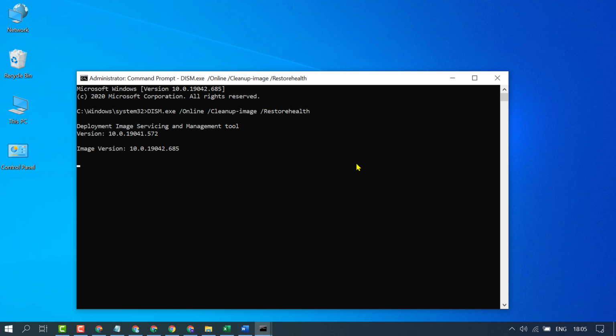Now wait for a while. This process will take about 30-40 minutes. So when this process is complete, restart your PC. Hopefully after the restart you will see that this error and problem is resolved.